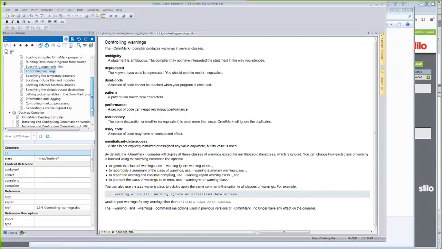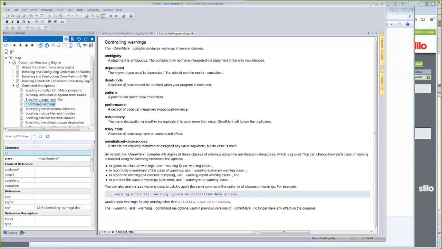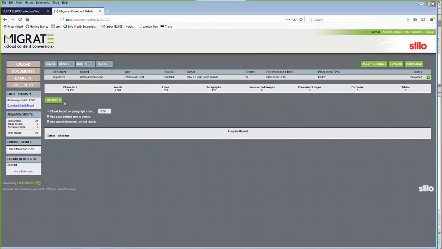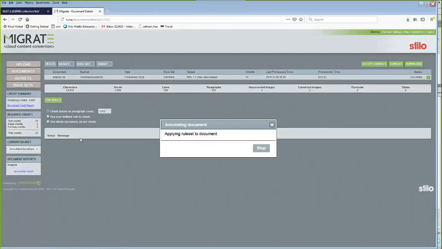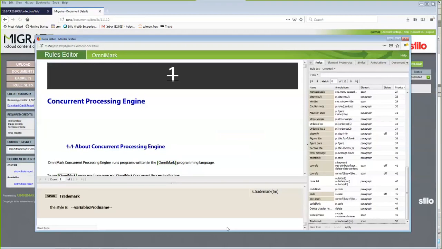So I could go through all of this, but in the interest of time, let's just say we're reasonably happy with the output. However, I've decided that really OmniMark is a trademark for sure, but it's a registered trademark, so I need to go in and make that small change from the trademark type from trademark to registered. So what I'll do now is I'll go back over here and I'm going to open up my rules editor and make that change. And this will give us an opportunity to look at how the rules are structured and how we can go about doing all sorts of different rules.